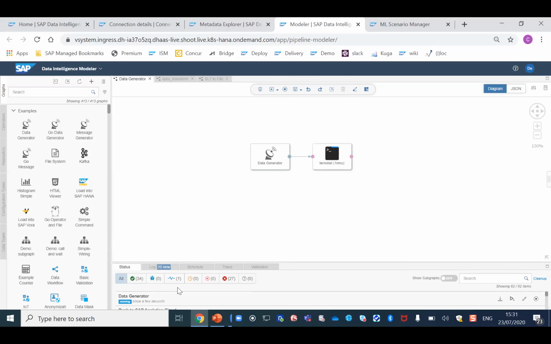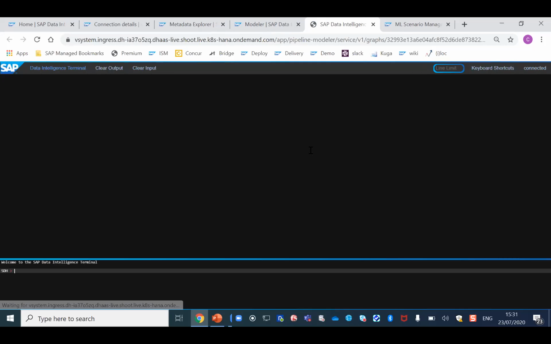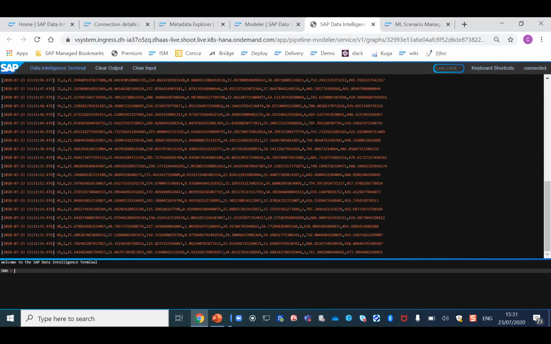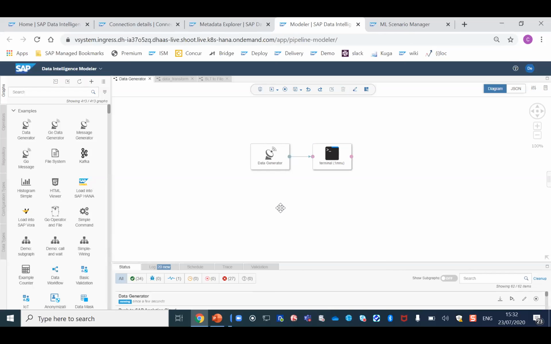The graph is running, as you can see below. And when you click on Open UI, you see how this data is generated on a random basis. And this is how data intelligence basically works, because any of these operators is represented by an isolated service. So any of these operators can run on its own, and they are communicating via APIs.